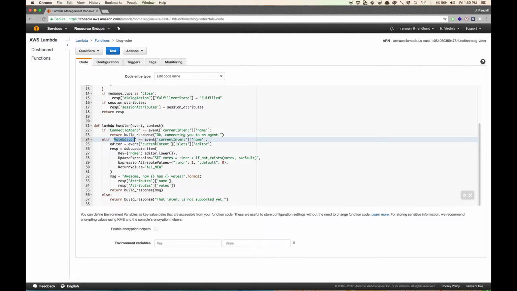Otherwise, this vote editor one is invoked, which will take the editor that's in the editor slot, store that in the variable editor, and then it'll call DynamoDB update item with the key of editor to lowercase, and the update expression set votes equal to increment, which is in this case 1, plus either the number of existing votes, or if that editor doesn't exist in the table yet, then 0, so that it'll have 1 vote. And then I return all the new values. So I say awesome, now editor has blank votes, and I just return that response.